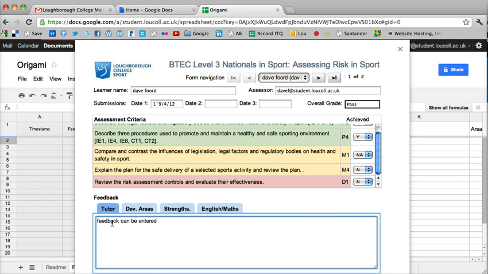Now we haven't got a huge amount of formatting options at this stage. We can format it later. All we can do is use the enter key to create line breaks if you want to add more text. So that's the only formatting you can do here, but as I said, we can do that later. And then you can enter information for areas where they need to develop, and strengths, and obviously you'd normally type a bit more, and English and maths skills.